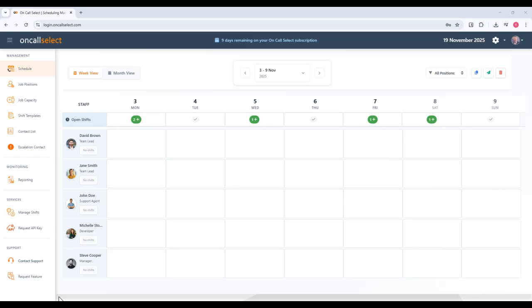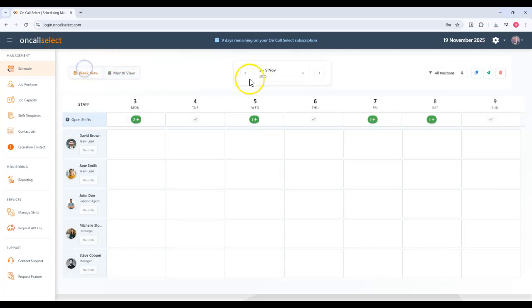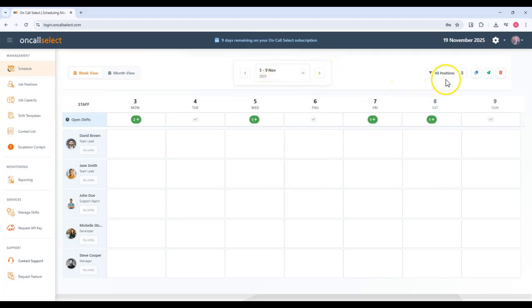Let's start with a quick tour of the interface. On the left, you see your list of available contacts. In the center, the Open Shifts row clearly shows how many shifts need to be assigned for each day. At the top, you have flexible viewing options. You can switch between week or month view, navigate to the previous or next week, or jump to a specific date using the calendar. On the right, you'll find key actions like filtering by position, copying shifts from the previous week, sending out shift invites, or deleting shifts for the selected period.